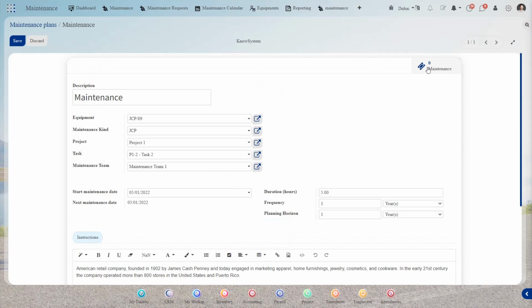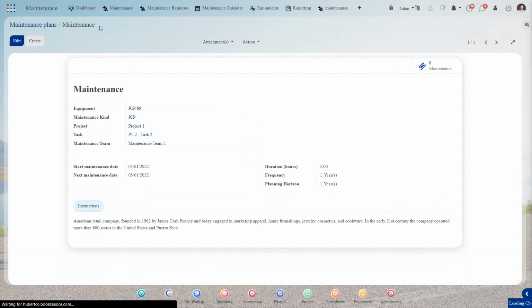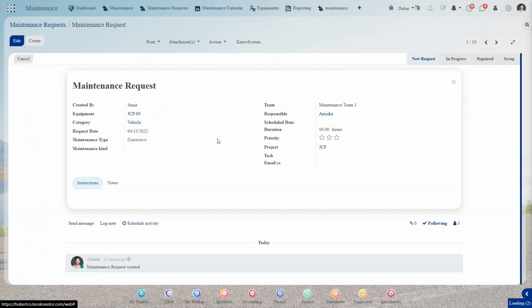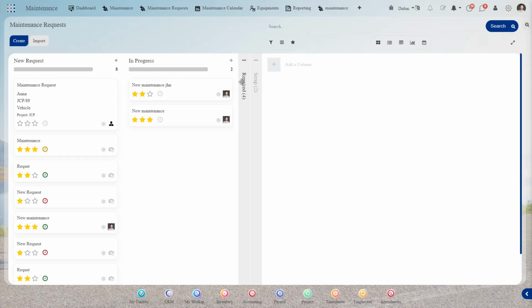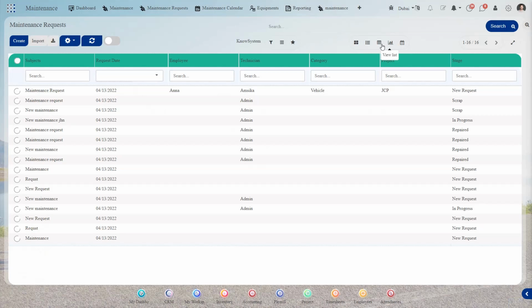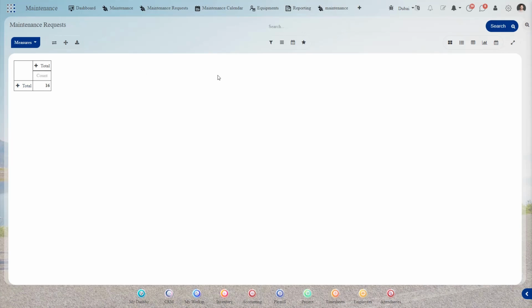To create a new maintenance for this specific maintenance, you can create a sub maintenance from here. If you need to request a new maintenance, you can see the maintenance request here. We can see them differentiated by using stages, and more stages which are here. This is in the kanban view. For more details, you can move on to the list view and the calendar view as well. You can see the calendar view also.